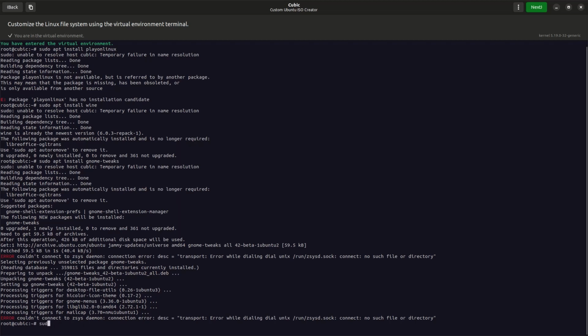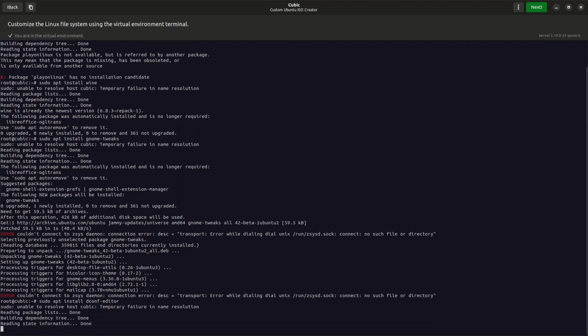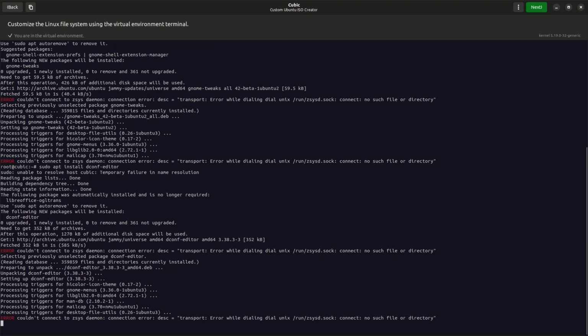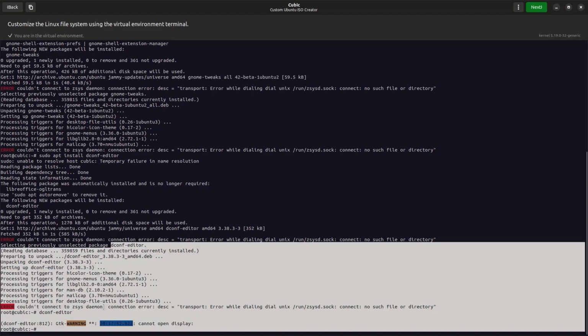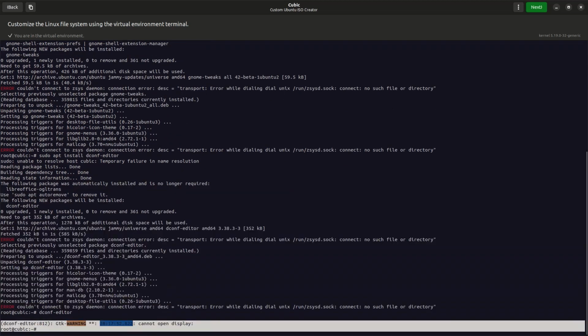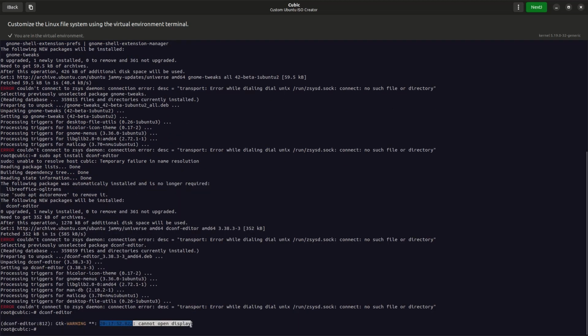Okay, now we're gonna install dconf-editor by typing in sudo apt install dconf-editor. And we can actually use this even now to make some changes in GNOME and LXQt, so let's do that. Wait for it to bring us our prompt back. Let's type in dconf-editor. It cannot be opened here in this terminal environment for some reason. I know exactly why this happens, but you can't.